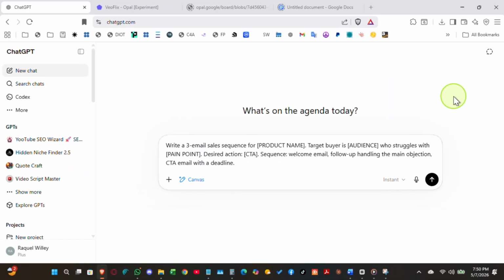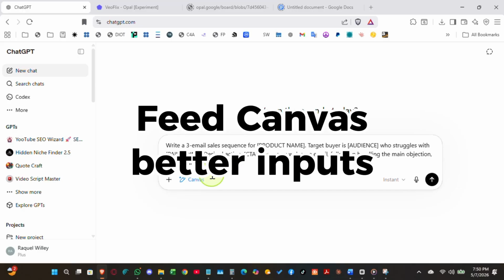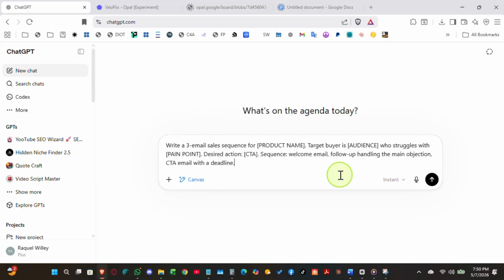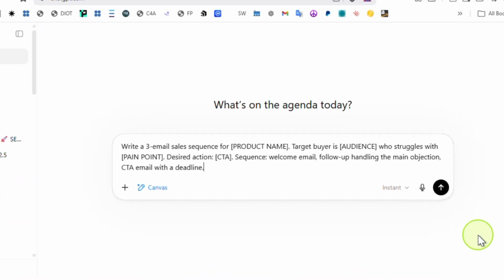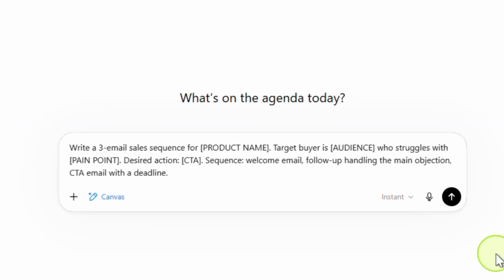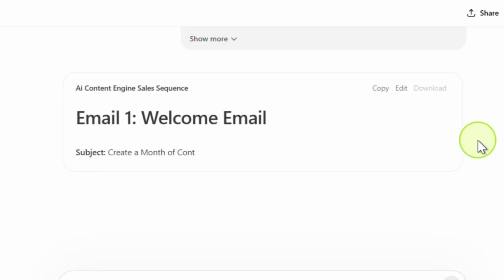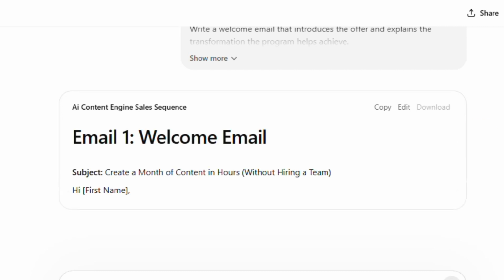Step 1. Give Canvas the full brief, upfront. Load everything in from the start: product name, target buyer, core pain point, desired action, number of emails. Here's a prompt that works. Here's the prompt template. Write a 3 email sales sequence for the product. Target buyer is the audience who struggles with their pain point. Desired action, call to action. Sequence: welcome email, follow-up handling the main objection, CTA email with a deadline. The more you load into that initial prompt, the less cleanup you do later.